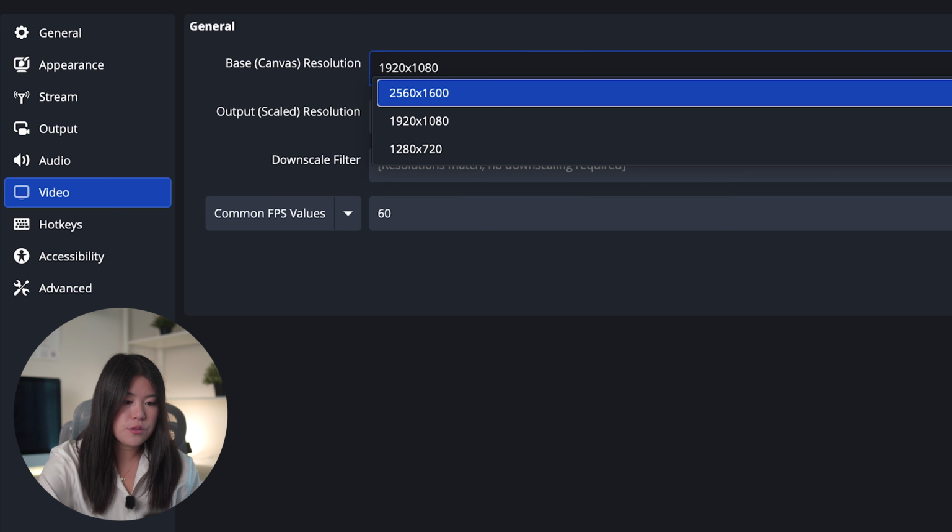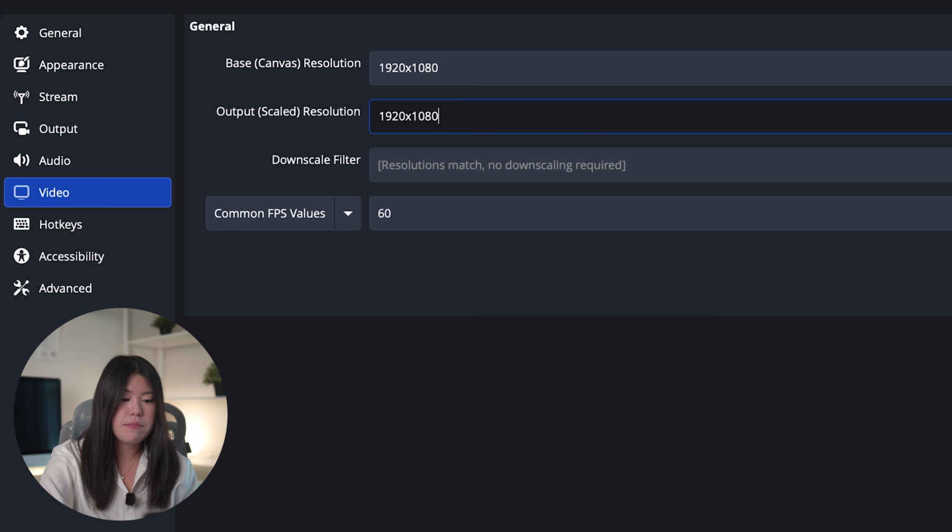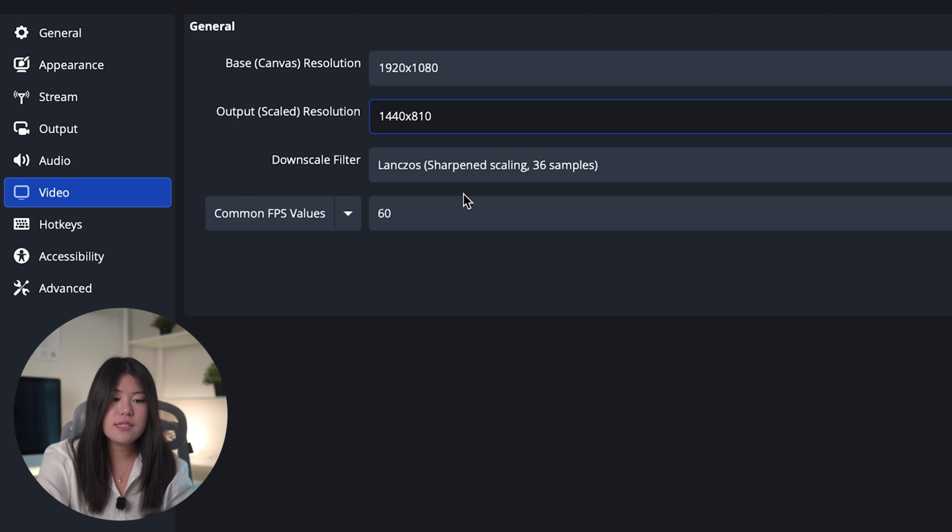For base resolution, set this to the size of what you are recording. So if your screen or camera setup is 1080p, set the base canvas to 1920 by 1080. Then for output resolution, choose the resolution you want the final recording to be. For most YouTube videos, 1920 by 1080 is a good place to start. And if your base canvas and output resolution match, you don't really need to worry about the downscale filter. But if they don't match, set the downscale filter to Lanczos for better quality.